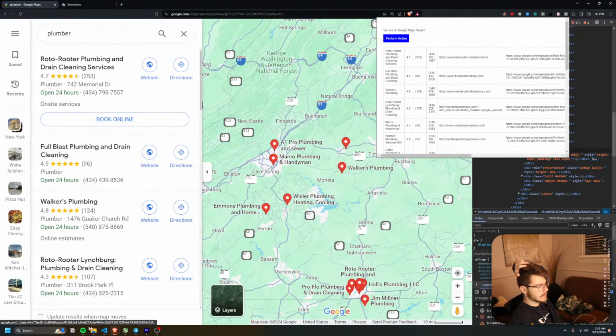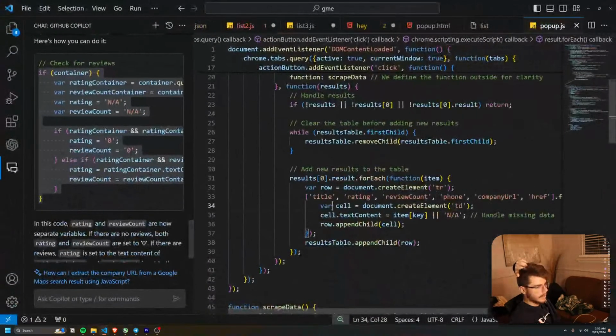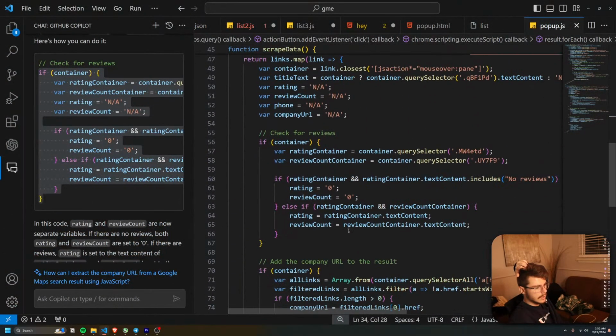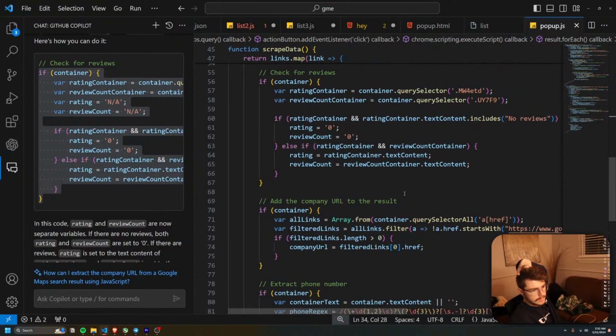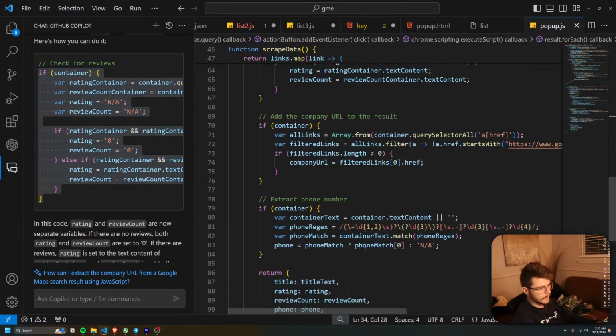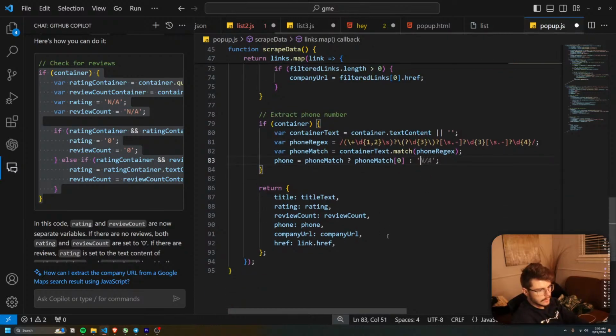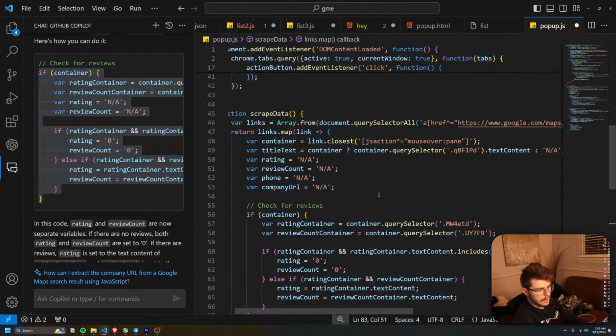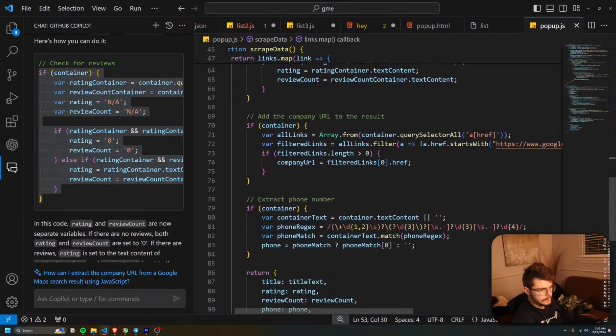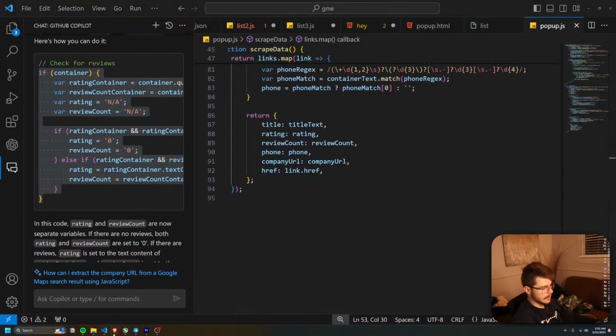If it doesn't exist, we'll just put nothing. So I want there to be rating 0, review count 0 if it says no reviews. And if there's any reviews, then there's definitely going to be at least some rating, right? It's kind of the idea. And for when there's nothing, add in nothing. So these will just be empty strings. Awesome, awesome, awesome.